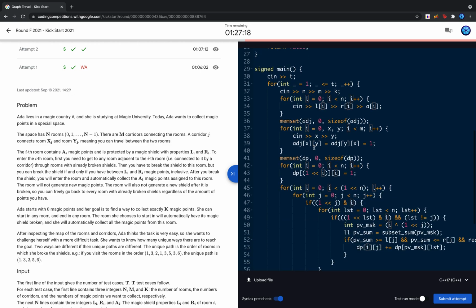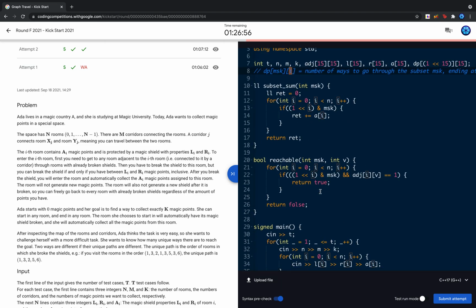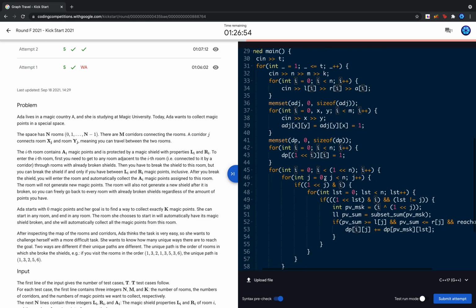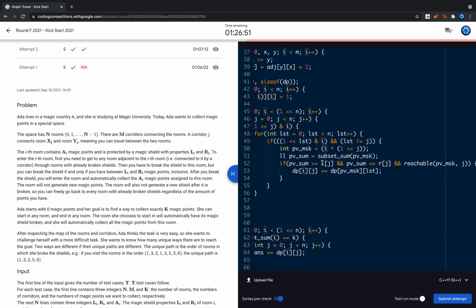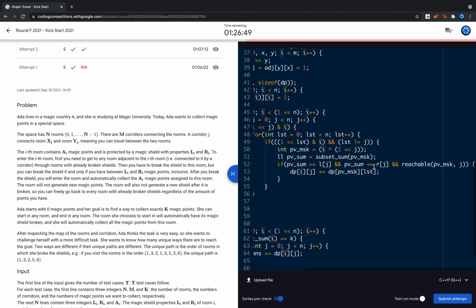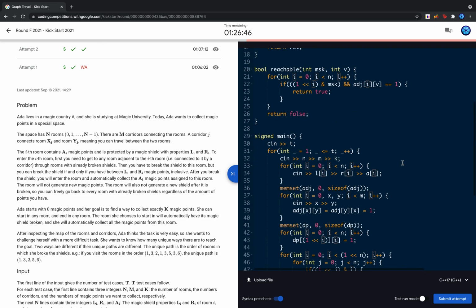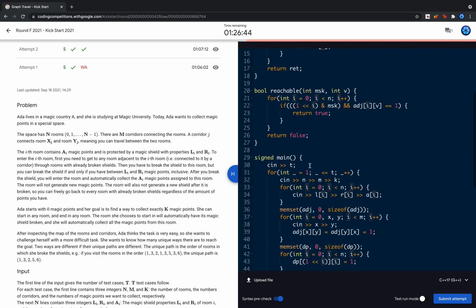The transition will basically be DP of i, j: you iterate over the last room you visited before visiting j, and then see if you can travel from j to the current last vertex. You can do that by checking the subset sum conditions, making sure it's between the left and the right, and then seeing if the next vertex is actually reachable through the subset you've seen with this function here.